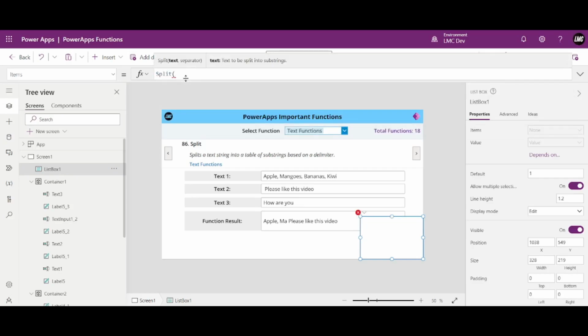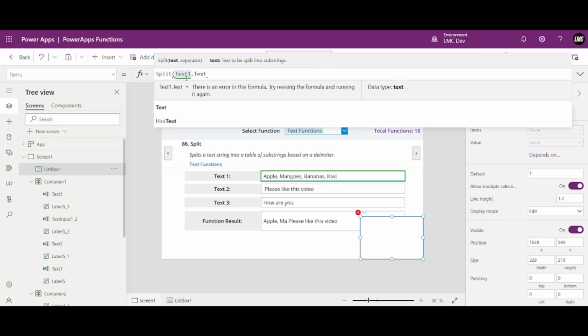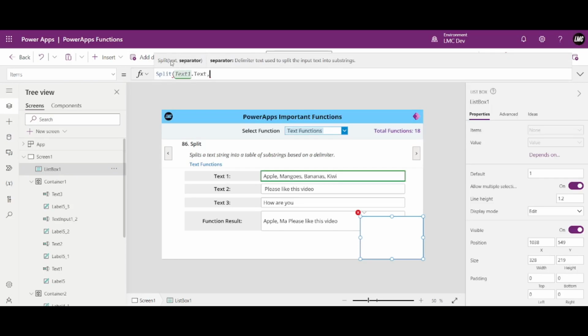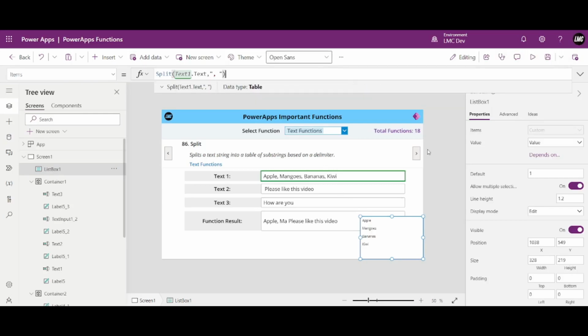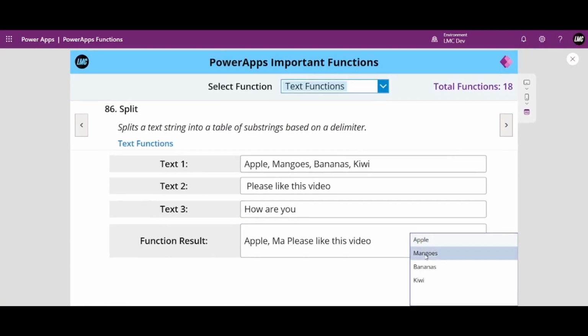I'll say split. Now it will ask what do you want to split. I'll say split TextInput1.Text. Now it will ask me the separator. See the syntax up here: first is text, then second is separator. So my separator is comma and a space, I'll say. And see this, well and good: apple, mango, bananas and kiwi.